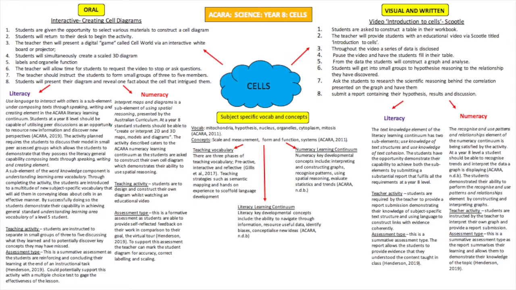The teacher should instruct the students to form small groups of 3 to 5 members. Students will present their diagram and reveal one fact about the cell that intrigued them. Encouraging students to co-construct with peers reinforces their own knowledge whilst assimilating new information.